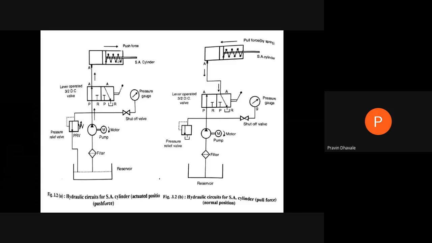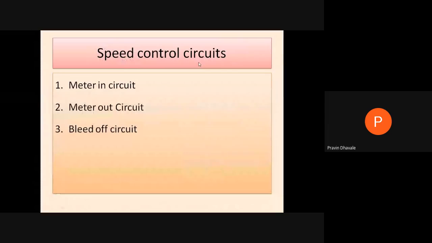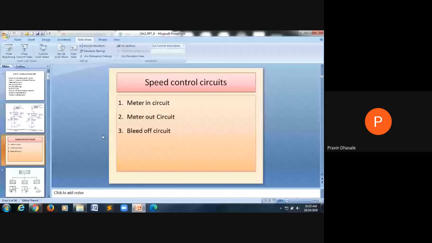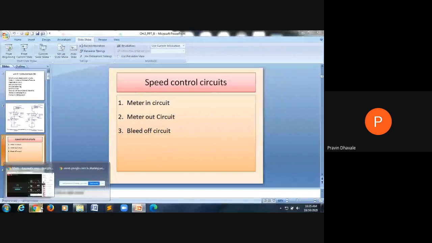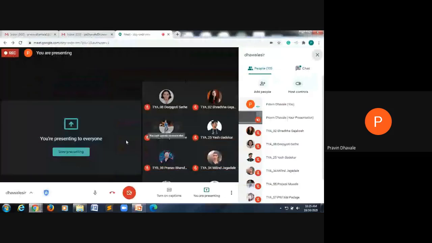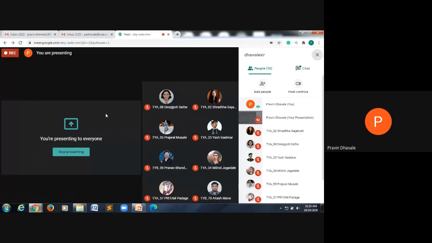Now we have to study speed control circuit. It mainly consists of meter in circuit, meter out circuit, and bleed off circuit. Now, what is the main difference between meter in circuit, meter out circuit, and bleed off circuit? Anybody can tell the basic difference of meter in, meter out, and bleed off circuit?